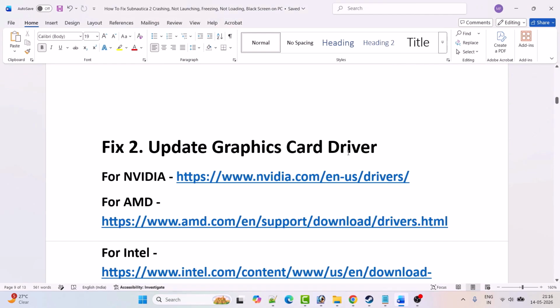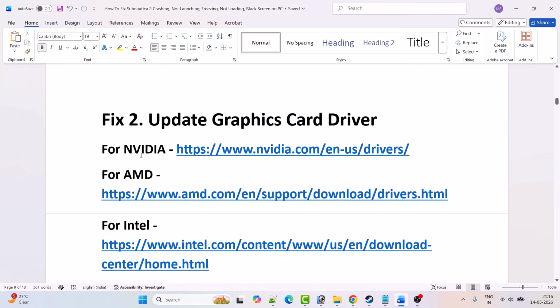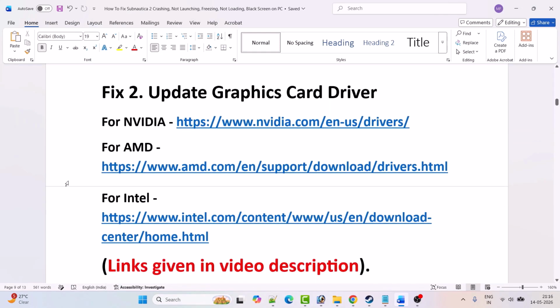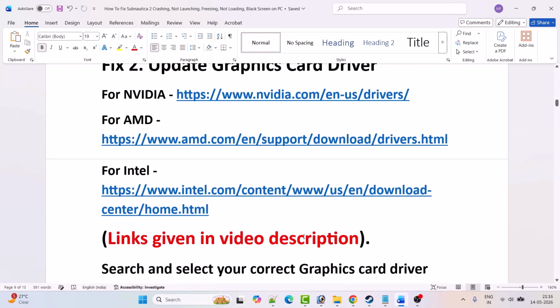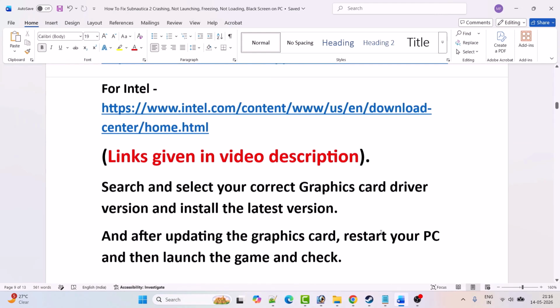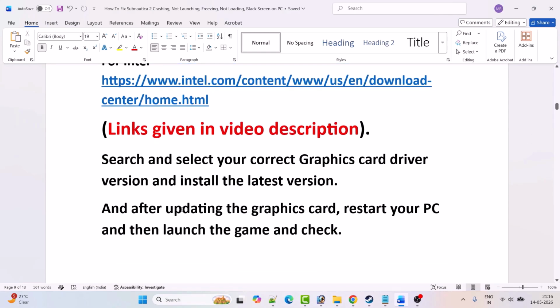Fix 2 is to update the graphic card driver. So if you have an NVIDIA graphic card, go to the NVIDIA website. If you have an AMD graphic card, go to the AMD website, and if you have an Intel graphic card, go to the Intel website. Links are provided in my video description. What you have to do is search and select your current graphic card version and install the latest driver, and after updating the graphic card driver, restart your PC and then launch the game and check.